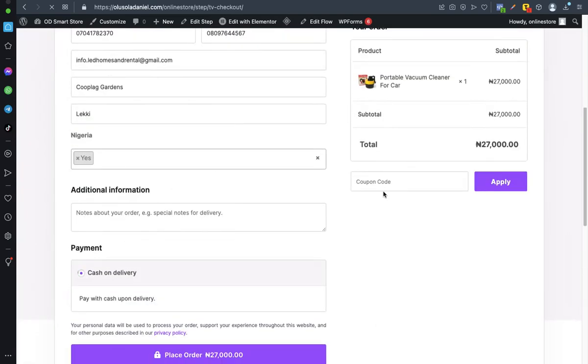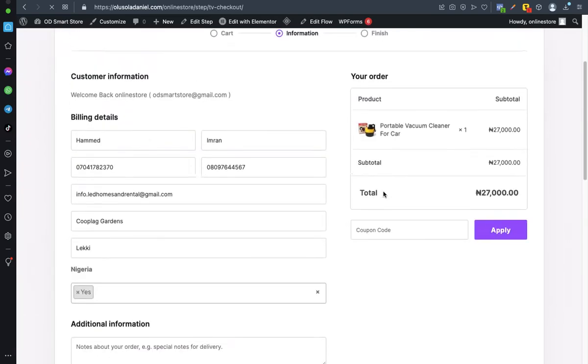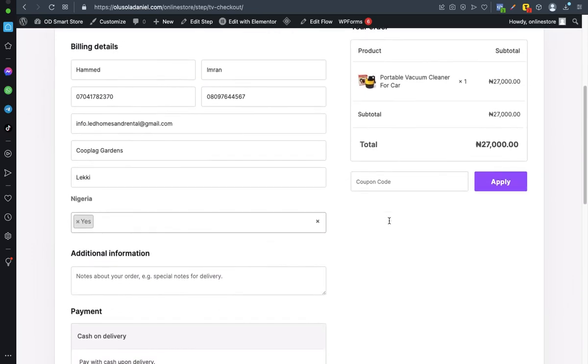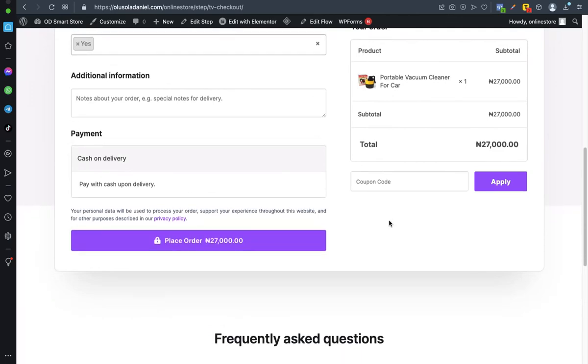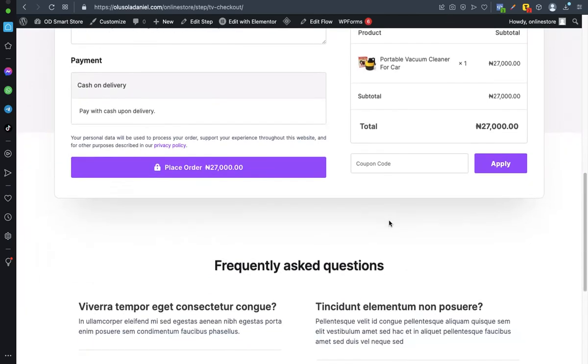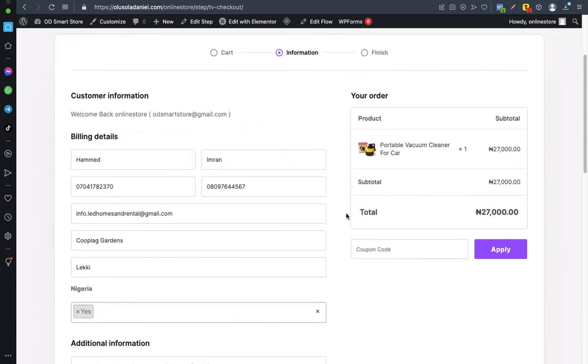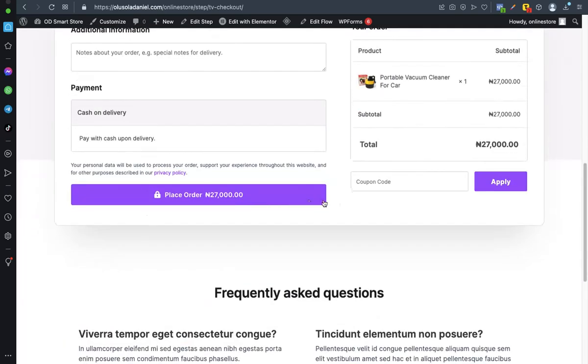This is the checkout page. As simple as that. So now guys, you can see on this checkout page, you want to track this particular button. Track it as purchase.